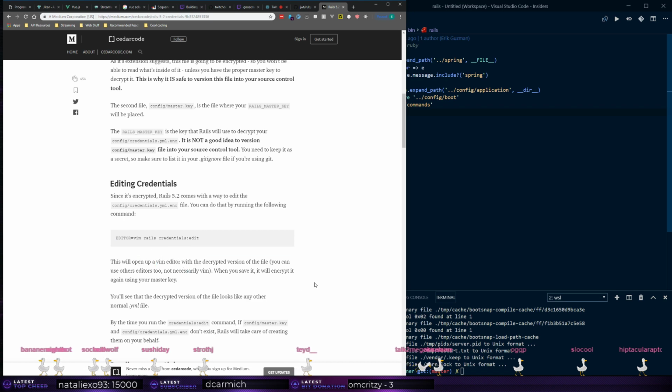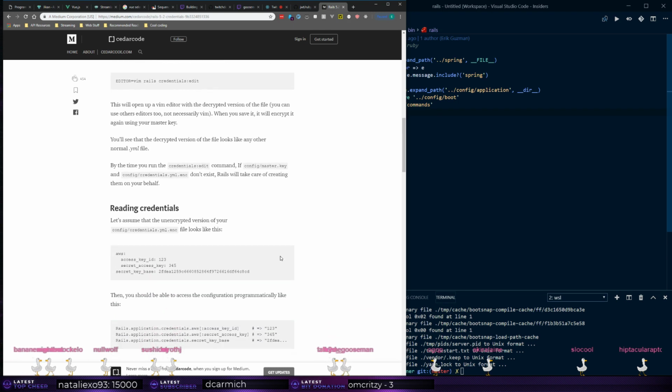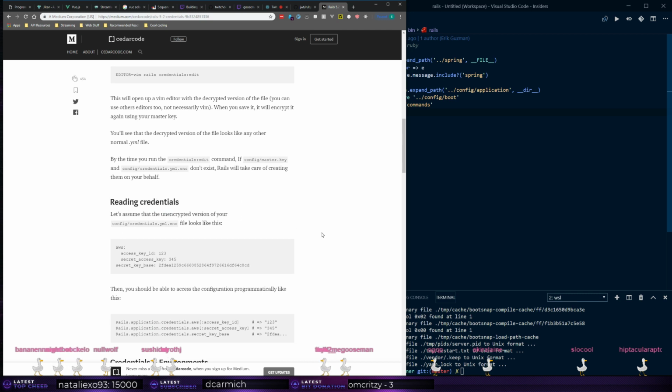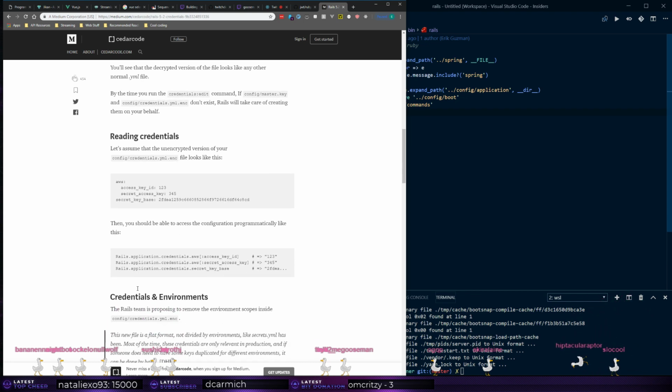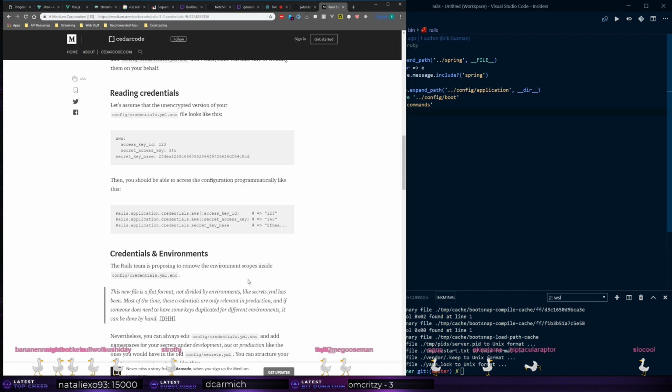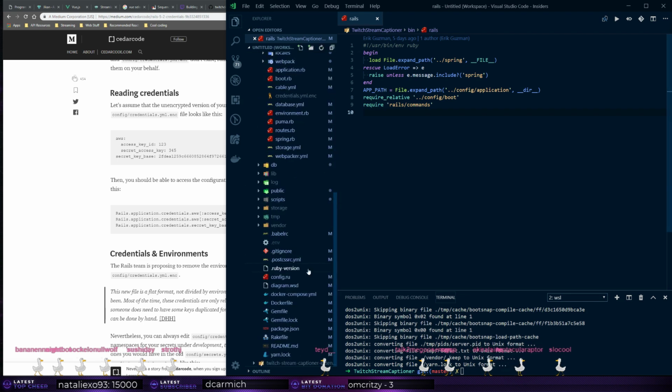And here's the command we were trying to run before. By the time you run the command, if master key and config don't exist, Rails will take care of creating them on your behalf. Let's assume that the unencrypted version of it looks like this. Okay, so that's how you add. Okay, so then you do this. Editor config. Let's do that then.